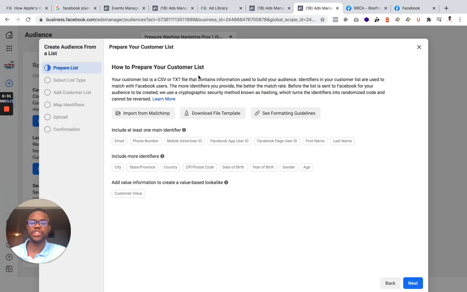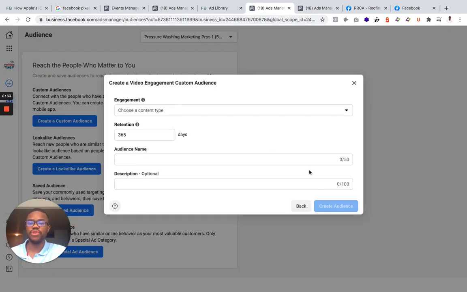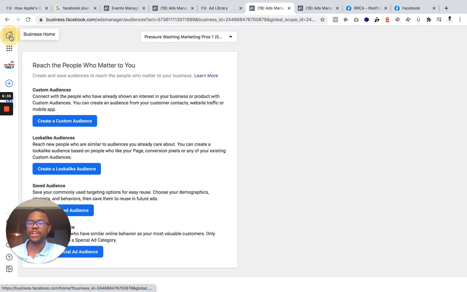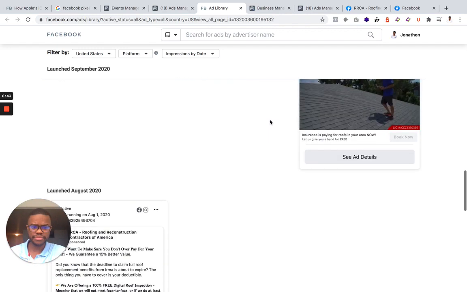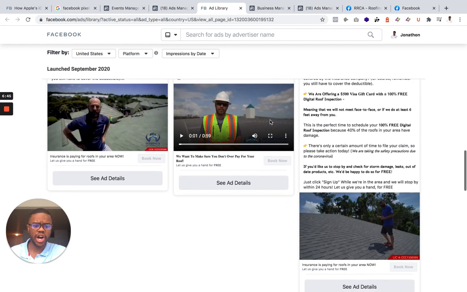How you should go ahead and structure this is, when you're creating an ad, you can make an informative ad just like this, on how he's educating homeowners, right? Because he has other videos on here too.